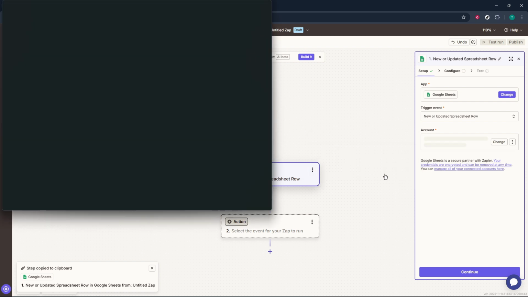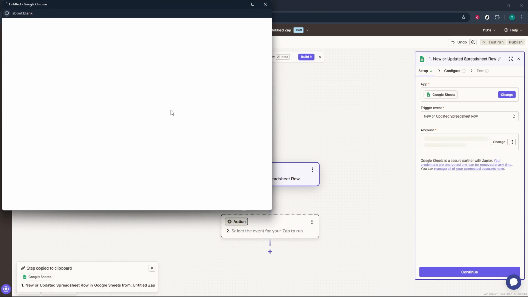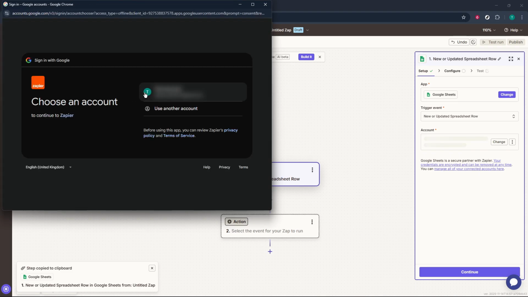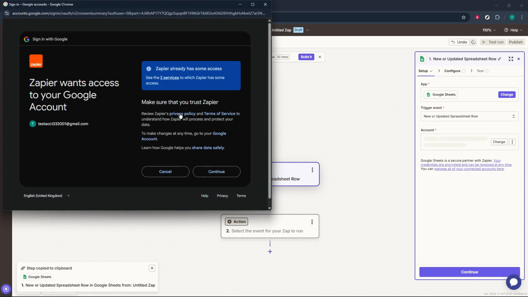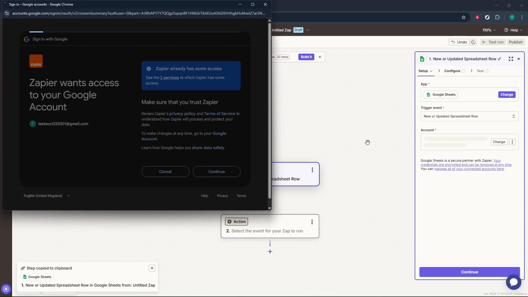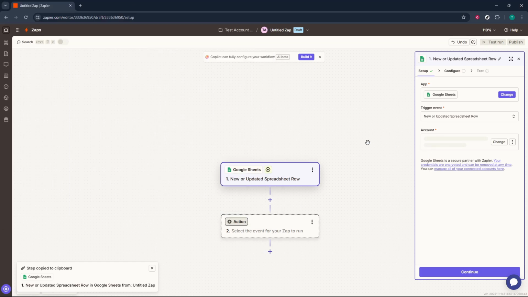Now we'll connect Google Sheets to Zapier. Click on the Connect Google Sheets button and choose the account you want to link. If you're not already signed in, you'll have a chance to do so. Simply follow the prompts and make sure you grant Zapier the permissions it needs to access your Google Sheets data. Once you've selected your account, click Continue.